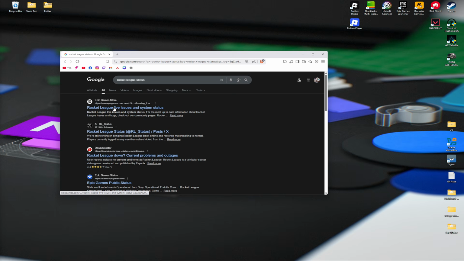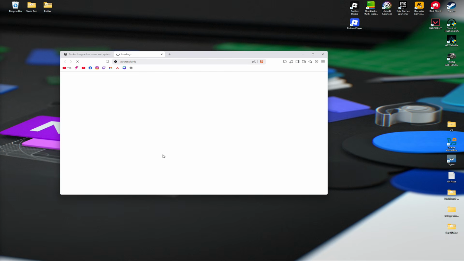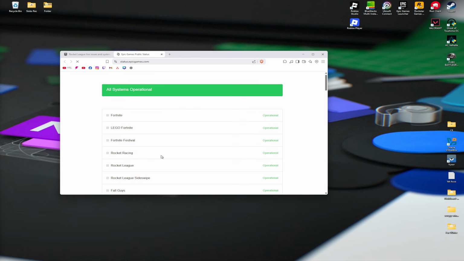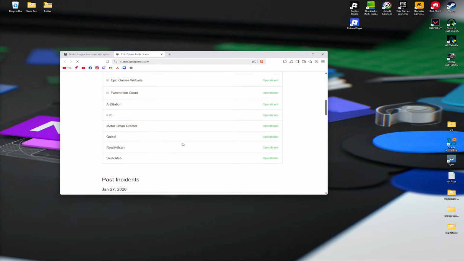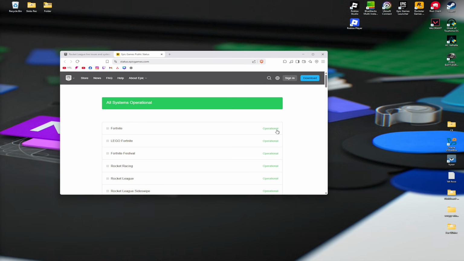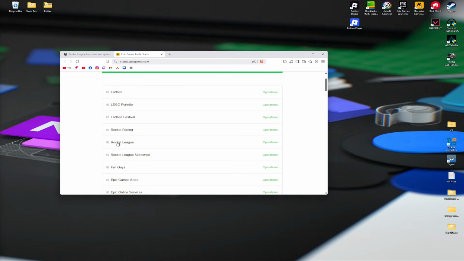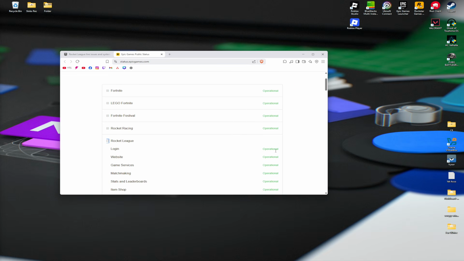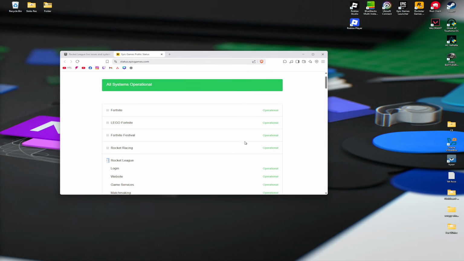Now go ahead and click on the one from Epic Games right here. Go ahead and click on server status. Okay. You'll be able to see everything right here is operational or under maintenance. Okay. For example, Rocket League right here says under maintenance. Well, just go ahead and wait it out until it's operational. And once it's operational, well, you can now go ahead and play Rocket League.